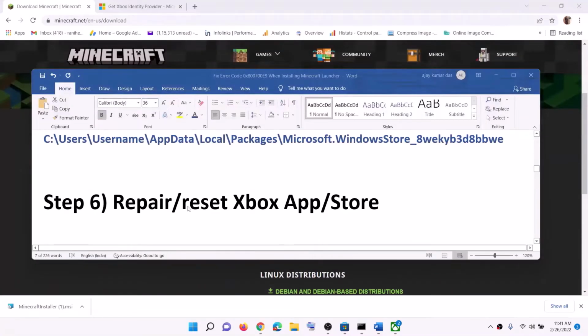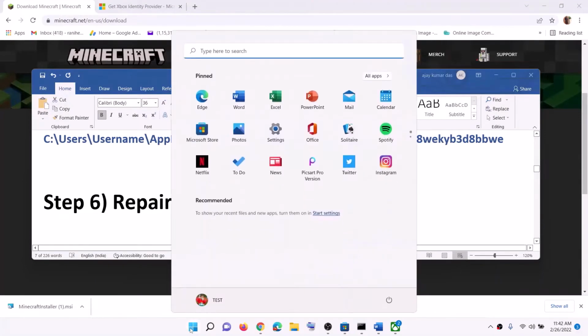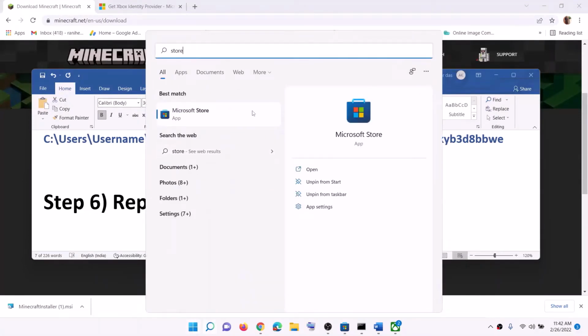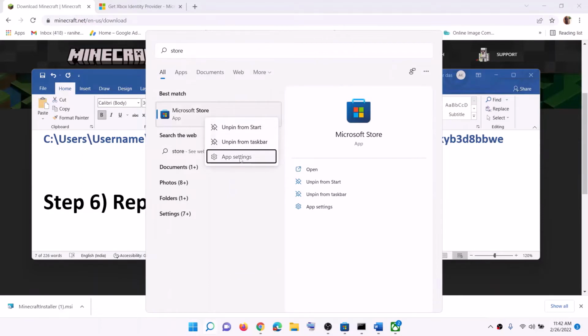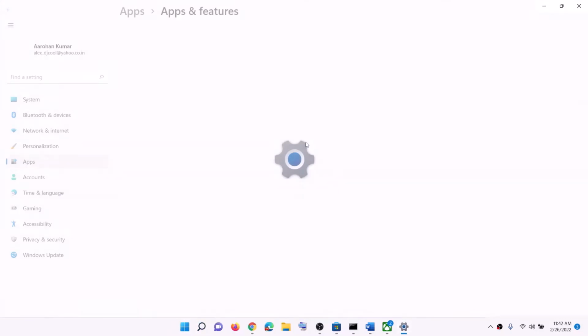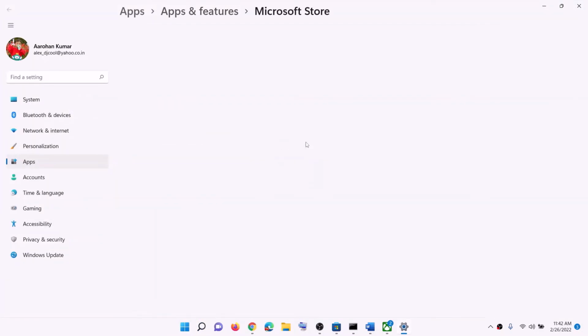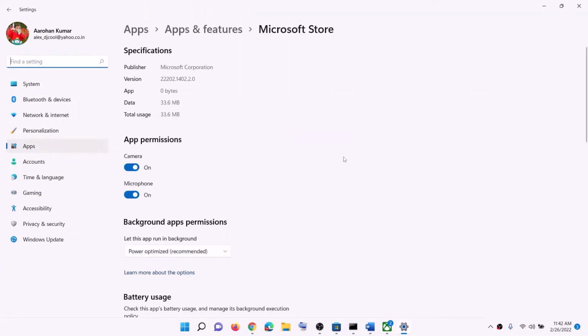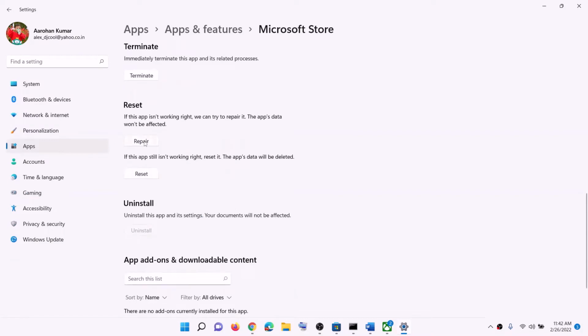Now the next step is to repair and reset Xbox app or Microsoft Store. So type in store in Windows search box, make a right click on Microsoft Store, then click on app settings. This will open Windows settings. Now scroll down, and here you can see the repair option. Click on repair.